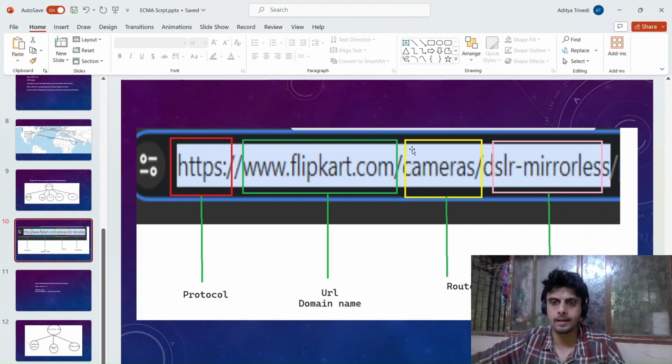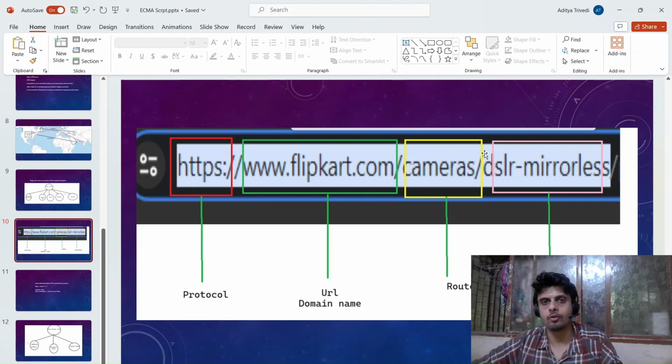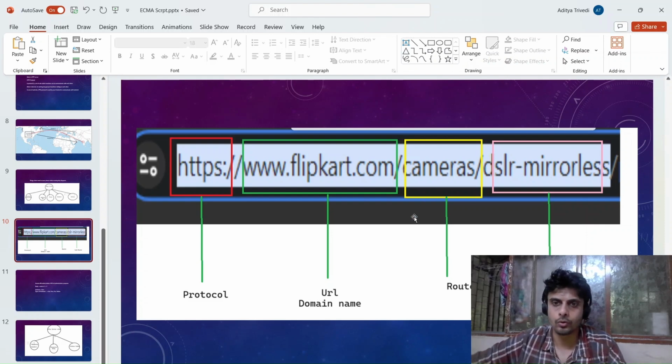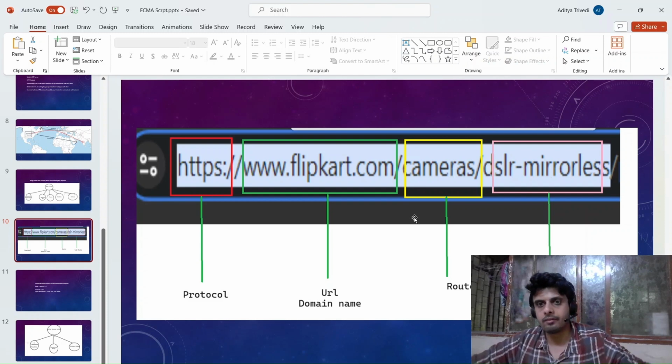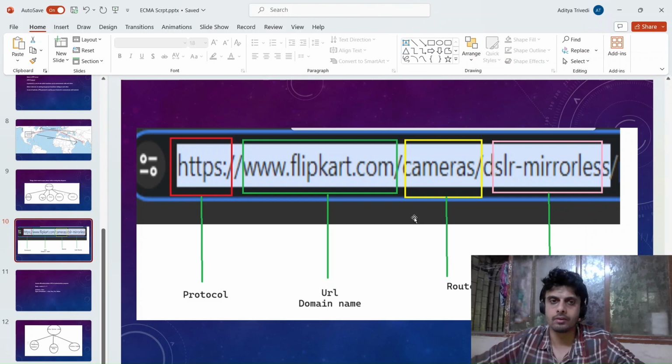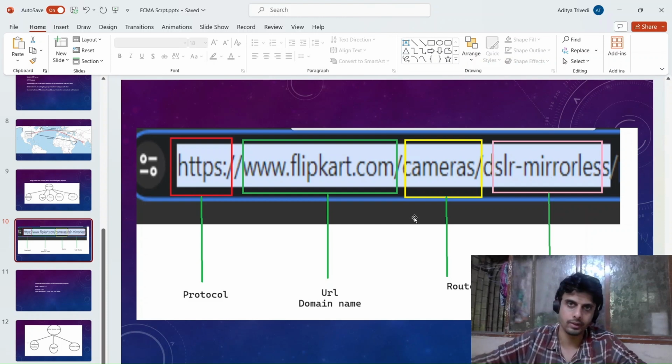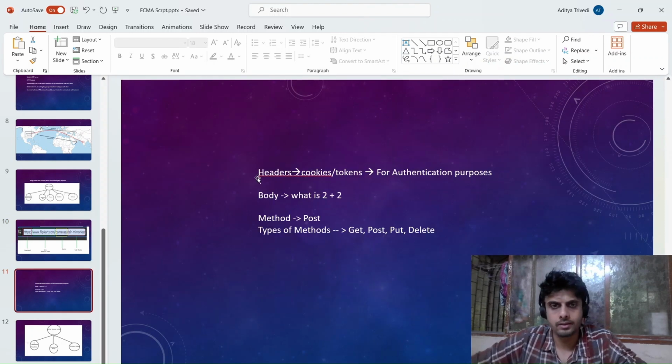And the next in line is routes. Routes are nothing but the subsection or the sub web page which I want to open after I have opened the main website with the help of the URL. Suppose I want to open the cameras section of flipkart.com, then I will simply add slash cameras, and the backend will handle this particular HTTP request and will send me the response of all the available cameras from the database.